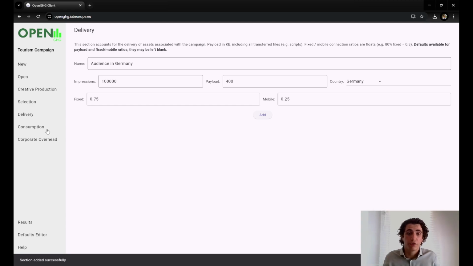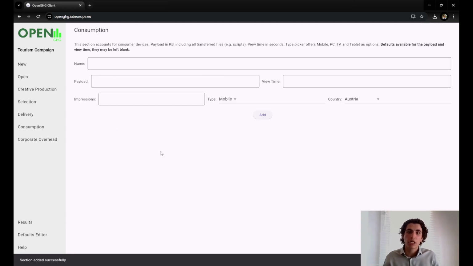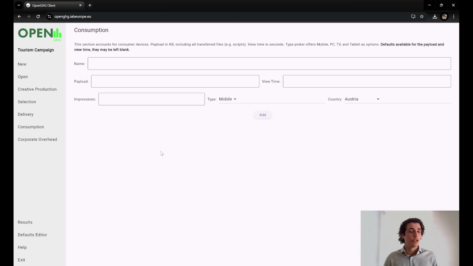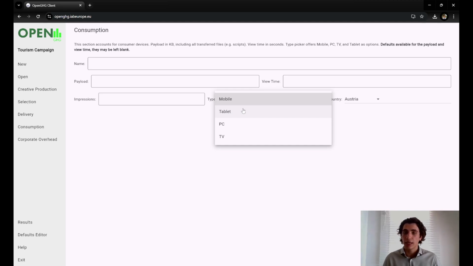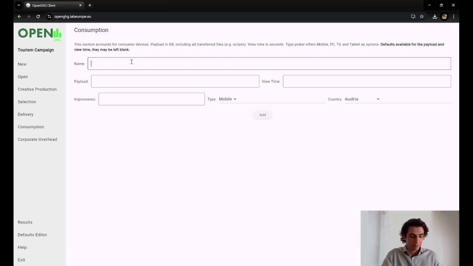With that, we can now move over to consumption. Consumption is really about the user device. And within the tool, we have 4 standard types: mobile, tablet, PC, and TV. Let's assume that in this case, about 80K were reached on mobile and 20K were reached on tablets. So first of all, we'll begin with mobiles in Germany.